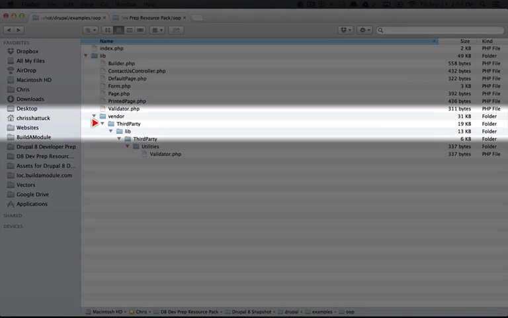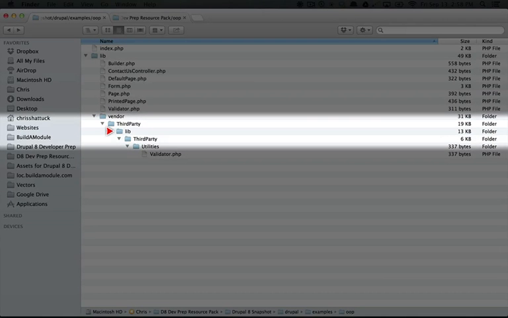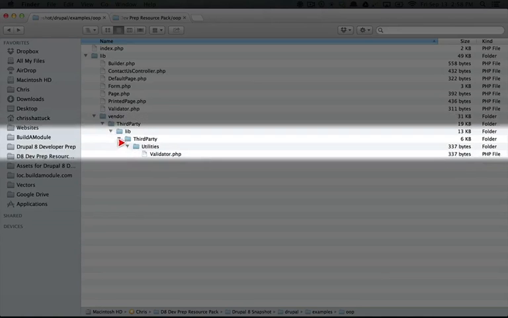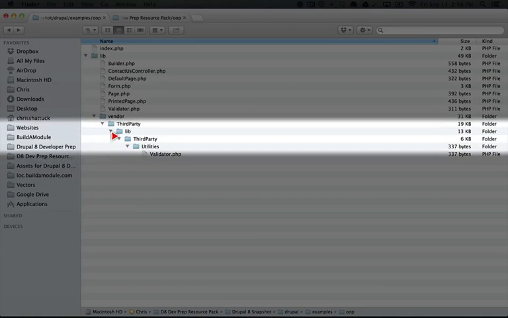And then within that vendor folder is a set of subfolders that includes the name of the third party. And that third party can be a company name, it can be a project name. It depends on how that party has structured their code. This is basically our name for that third party. And then within that, they have a lib folder just like we do, and that's going to include the PHP code for the project.